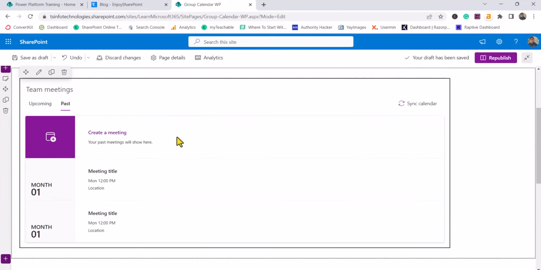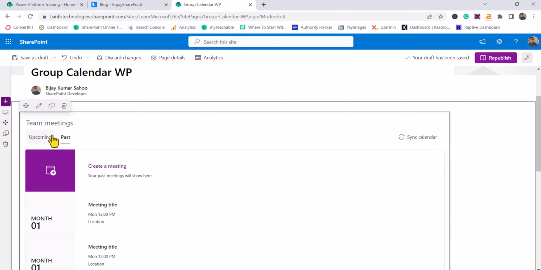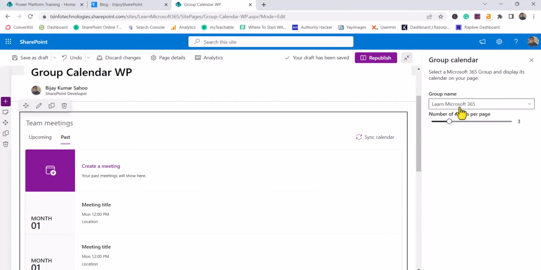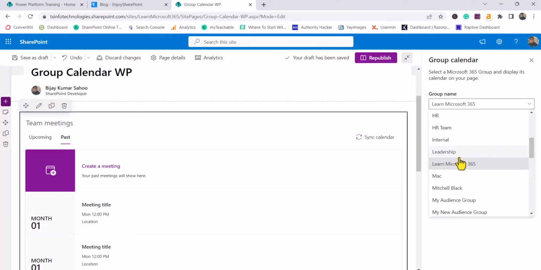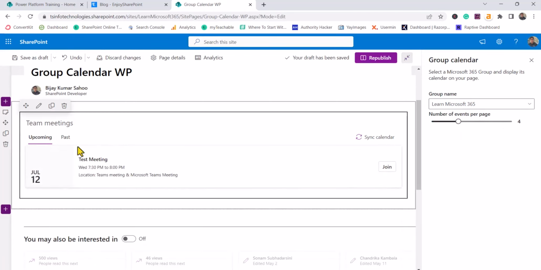So no items or meetings are there, and this is how it will appear when your calendar has some items. Now if I click on edit, you can choose the group name. First of all, it will show you all the group names which are available. So you can select a Microsoft 365 group from where it will display the calendar items, and then you can select how many items you want. Up to 10 items you can show here. Now you can see just one item is there, and there's a join button that is also available, and you can sync to the calendar.